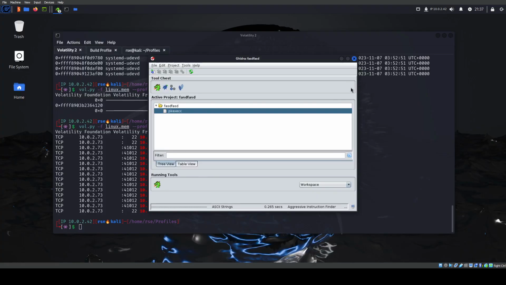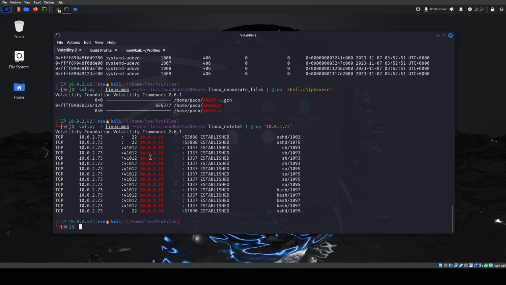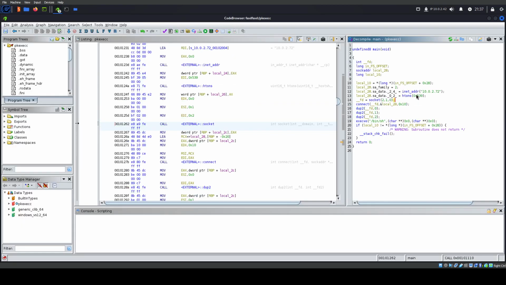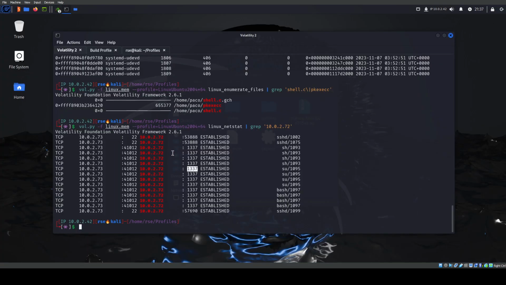Pretty cool. Let's go back. We see connections are established to this port, which we already kind of saw here. 1337. Let's see, what else are we looking for? And persistence. Common places for persistence: processes, like system processes. Let's see if there were any crons.